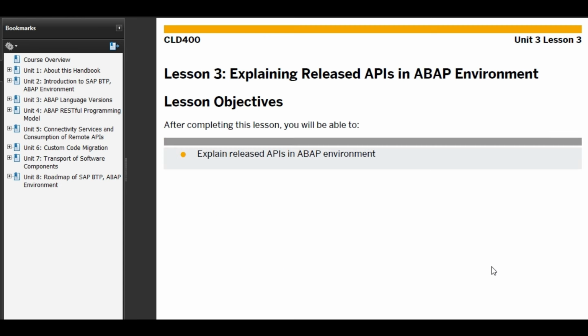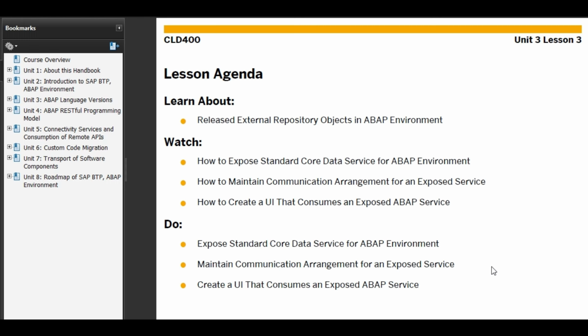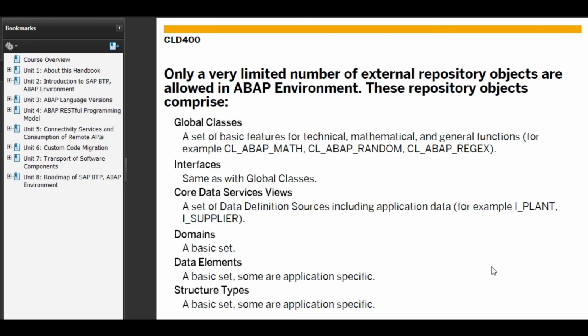And then we have something called the released APIs. What are the application programming interfaces in the ABAP environment that we have here is what we need to understand. So let's see what are the released versions that we have. Only a very limited number of external repository objects are allowed in the ABAP environment right now.